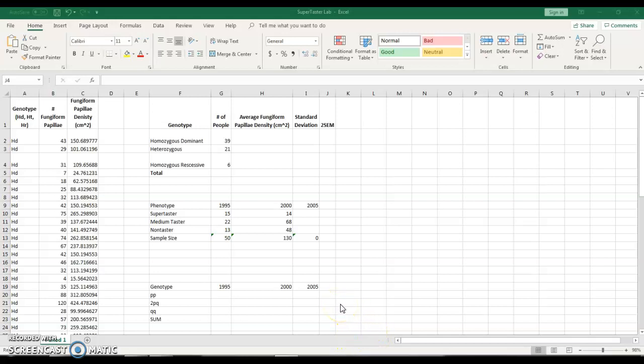I'm using different data, but I'm going to go through the approach of how to make the graphs for your SuperTaster lab. So take a moment, pause the video, and set up your Excel sheet so it looks like this.